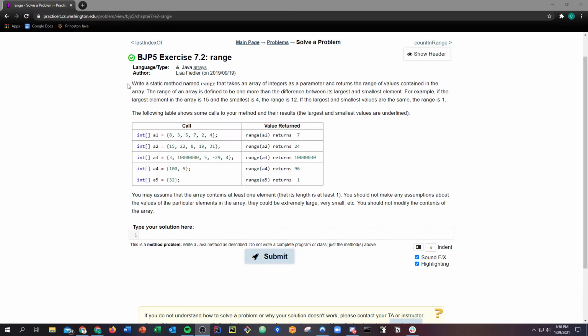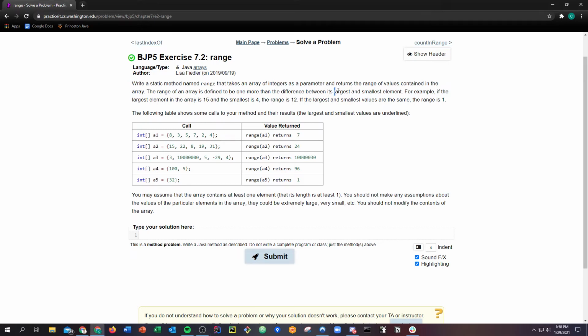It says write a static method named range that takes an array of integers as a parameter and returns the range of values contained in the array. The range of an array is defined to be one more than the difference between its largest and smallest element. For example, if the largest element in the array is 15 and the smallest is 4, the range is 12. This is the case because the largest value is 15, you subtract 4, which is the smallest, that will give you 11, you add 1, that's 12. If the largest and smallest values are the same, the range is 1.